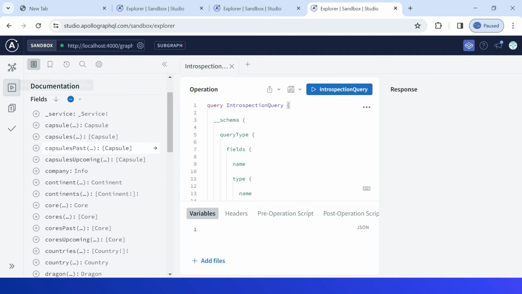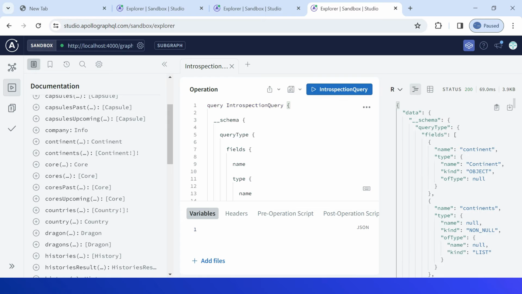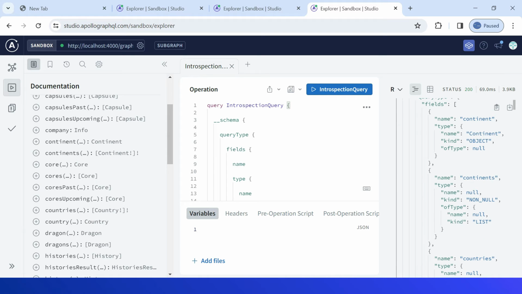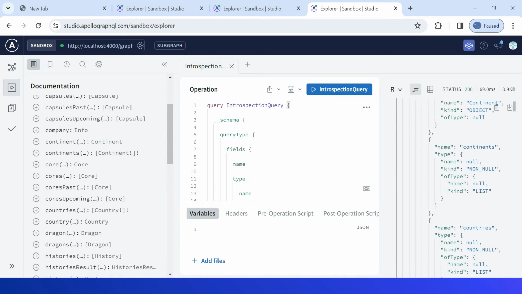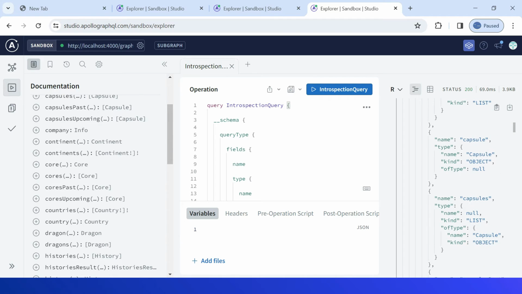You have types from SpaceX API, also the types from countries API, countries, country, and let's even execute this introspection query. So it will show you all the combined fields, continents, then countries. This is from countries API, this country language, these two. Also if you go to capsule, and this all from SpaceX API. Now the gateway schema combines both countries and SpaceX APIs. So the queries against both of these subschemas can be executed through gateway schema.